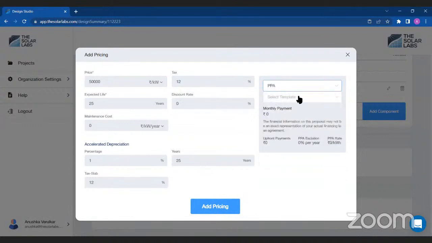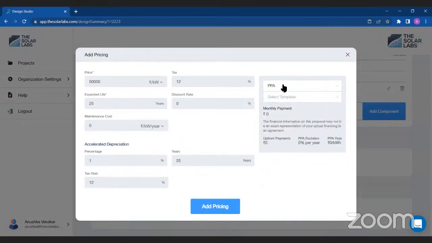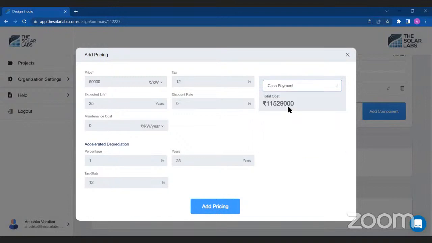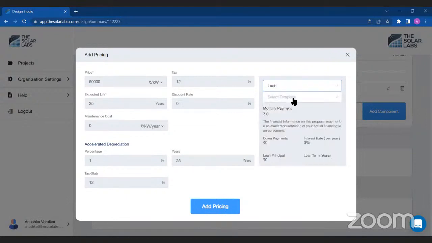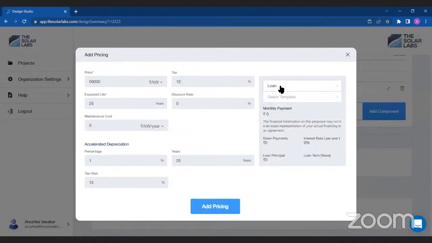And similarly for PPA, we have got sample templates right here. And this is the same case for the lease. You've got samples right here. So this is just to make your report, your entire project very detailed. And suppose if you want to select a loan, and there is no such template which is suitable for you, you want to add your own details.